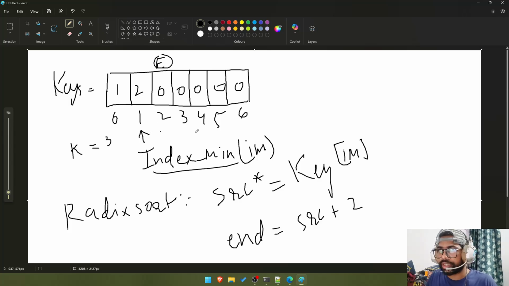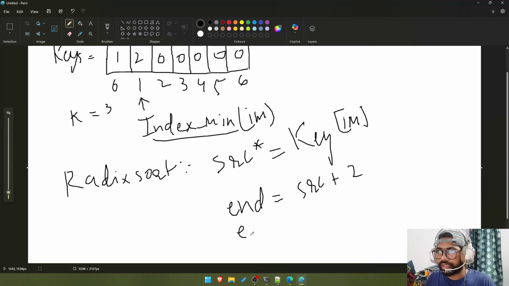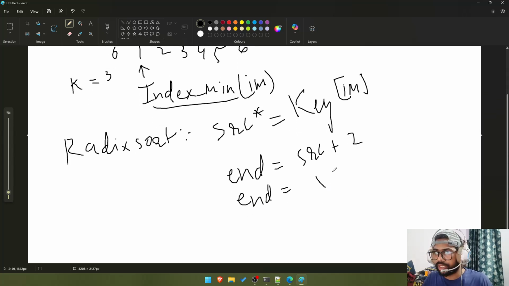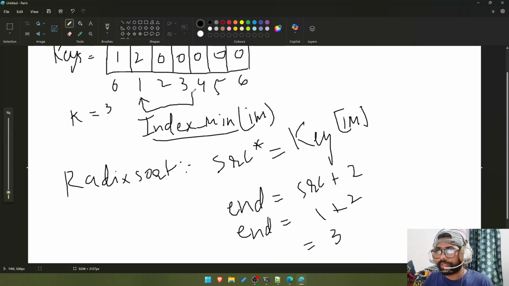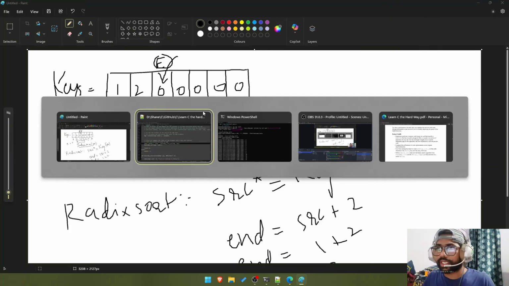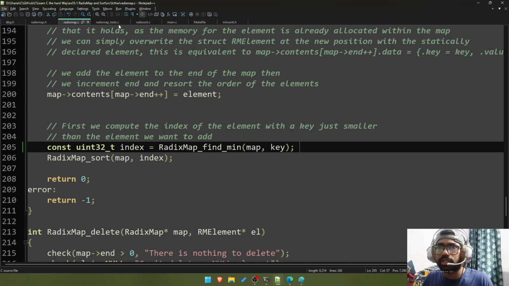So now sorting. Let's say the array is source. The index is 1, so this position plus 2, which is 3. So now we will be sorting from here up till here, which is wrong, right? I just want to sort only these two values, as the new value will be inserted here. When we sort, this 0 will come in the front, and I think I can demonstrate it.